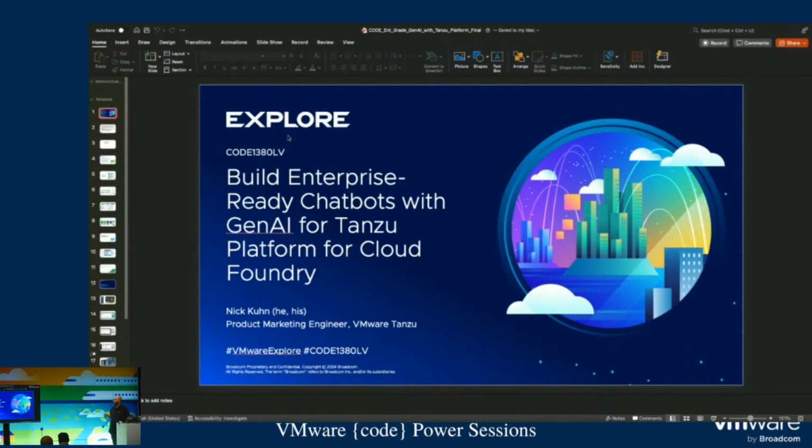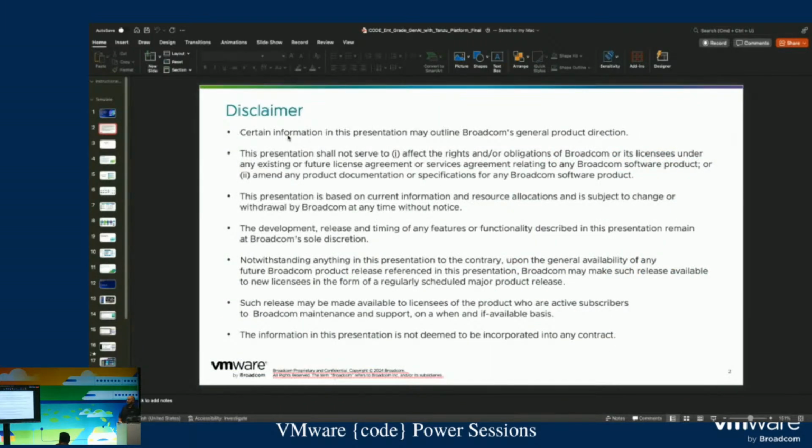I'm Nick Kuhn. I'm a product marketing engineer for VMware Tanzu. And I'm going to be talking about how you can do some enterprise-ready chatbots with GenAI for Tanzu Platform for Cloud Foundry. Quick disclaimer, we are talking about some beta products here. So everything's obviously subject to change, and the normal disclaimer that we have to present when we talk about future-facing things.